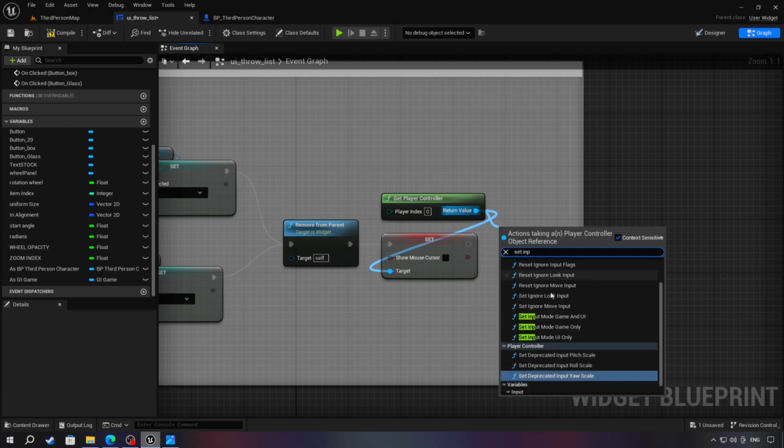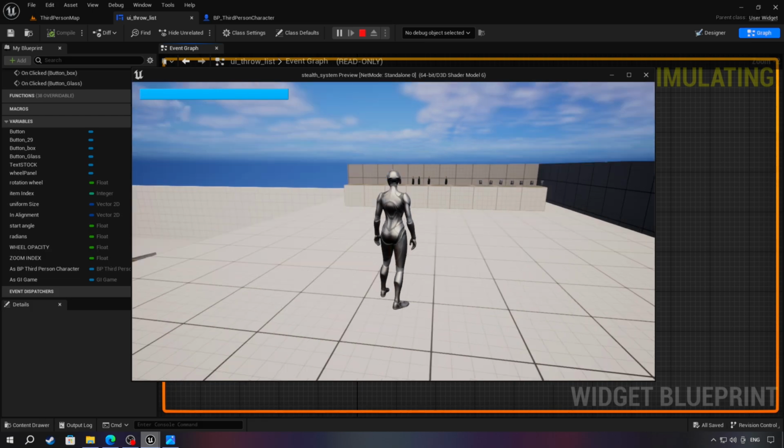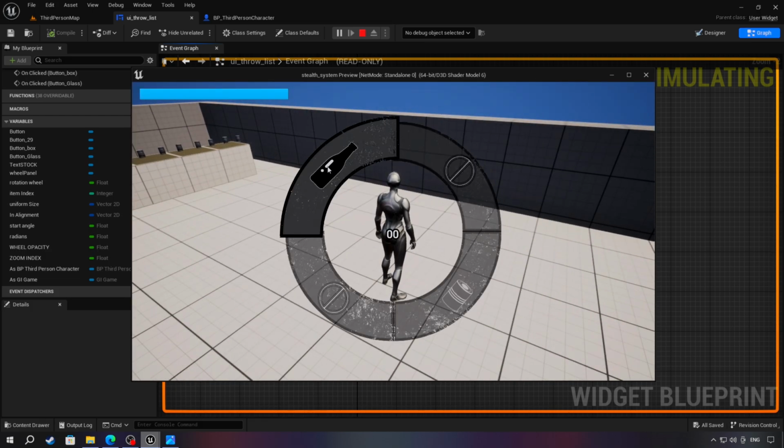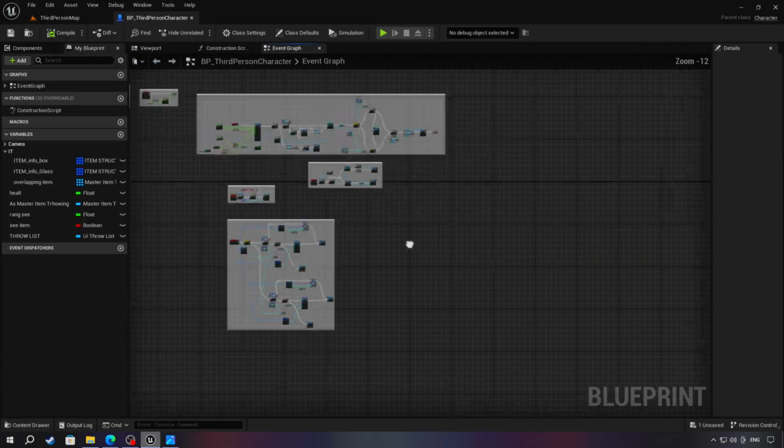The next part is building our throwing system and the throw trajectory in which we will throw the item. To do this, we first go to the player character where we will build our next system.